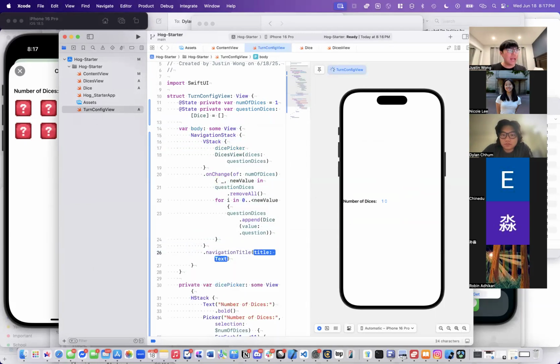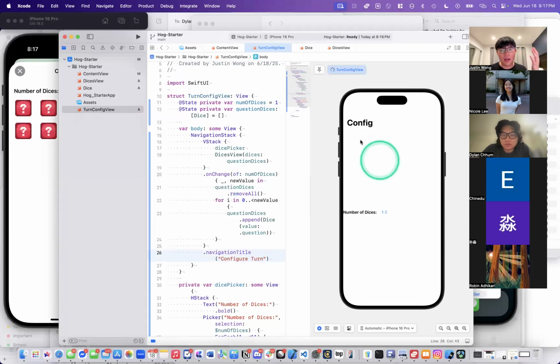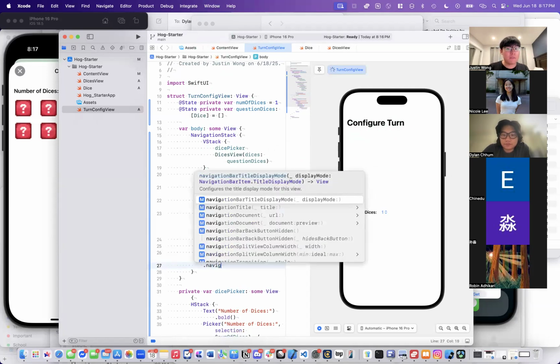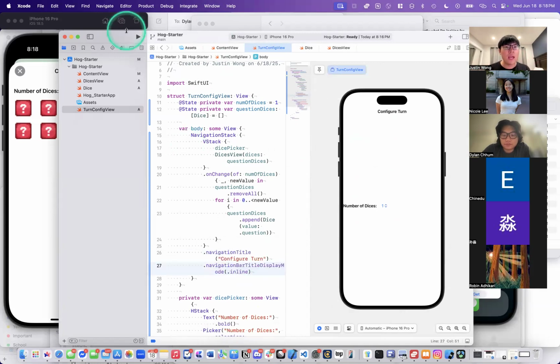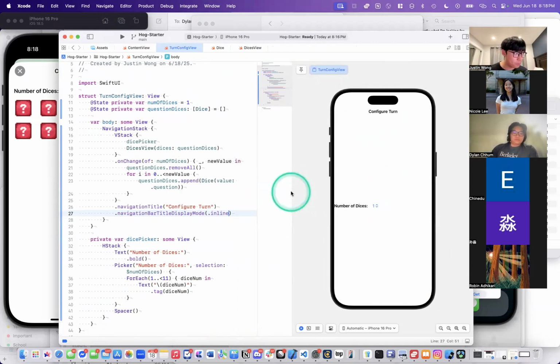All right, so now on the VStack right here, we're going to add a property called navigation title. And that is going to be the title that we're going to put on the navigation header. And this is the default style. It's going to be big letters, right? But there's also a view modifier that specifies the display mode of the title, and we used inline. And what that does is it's going to inline our title at the very top, just like so.